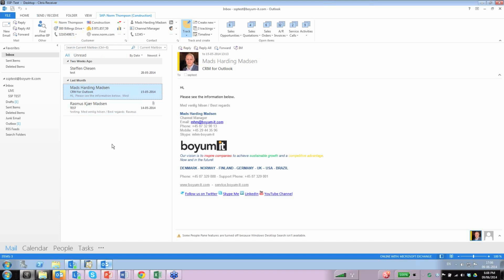Okay, so now let's go through and see what we actually get with CRM for Outlook. As we said, we click on an email, we get the information. That is easy. Now, what information is that? We get the customer information. So for example, we can see the industry and the account balance and the website, and of course the address and the phone. We can also see the contact information. So MES, as we said, is a contact person for Norm. He's a channel manager, and this is his phone number.